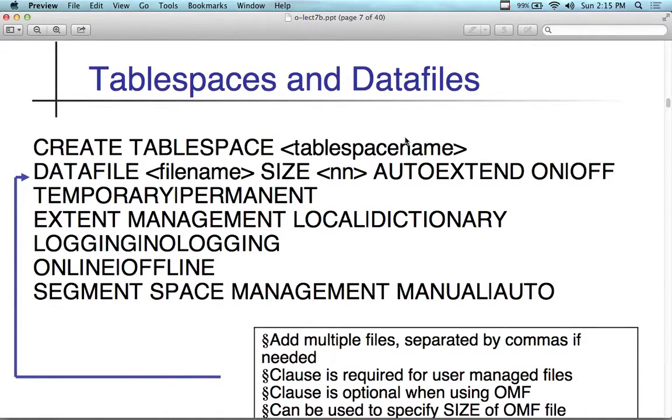So if I were in Oracle, and this will not work in MySQL, but if I were in Oracle and I was going to try and create one of these using SQL, it's a create tablespace, and then you give a tablespace name. And then you have data files. So you can add multiple files.